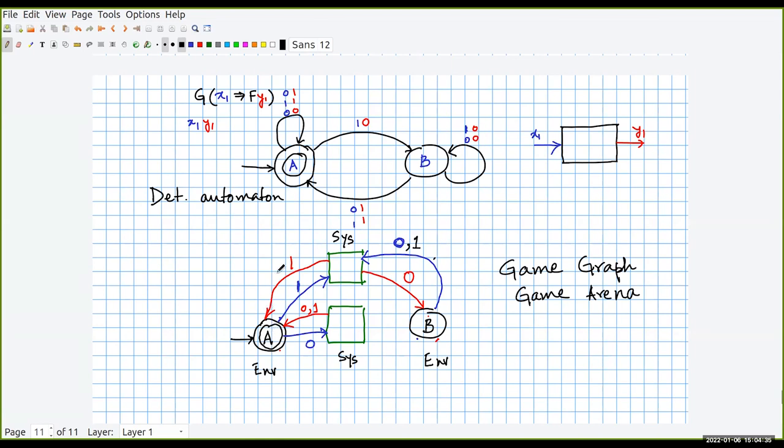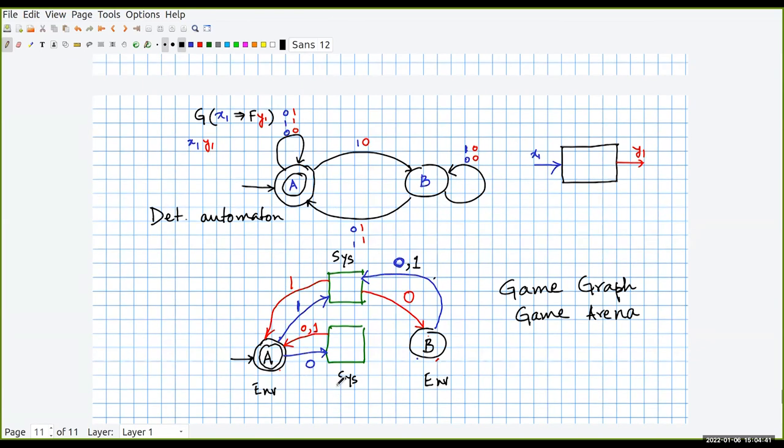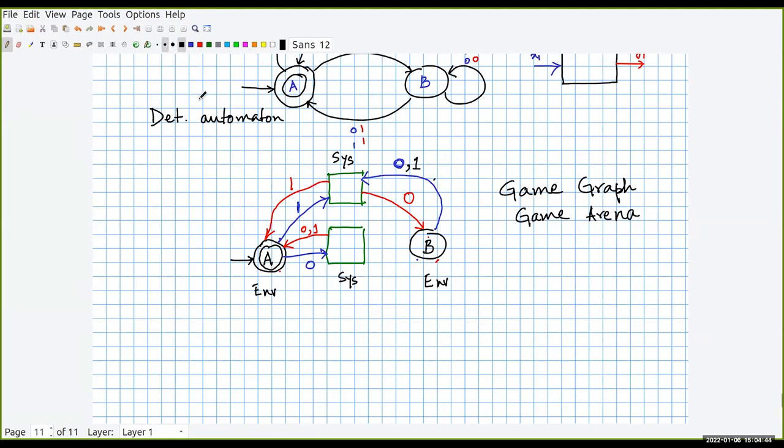So, as an example, it's like a turn-based game. There is an environment player and there is a system player. The environment player is going to produce the X's, the blue X's, and the system in response will give you the red Y's. And what is the system trying to do? The system is always trying to come back to this, because this state has to be visited infinitely often. And what is the environment trying to do? The environment is always trying to take it away from here.